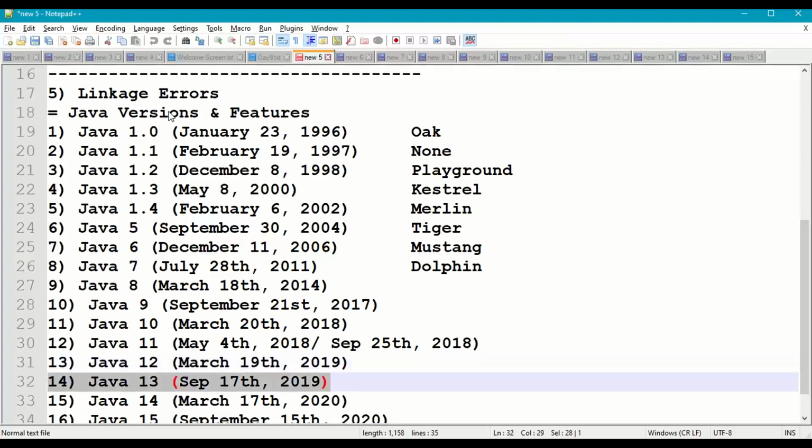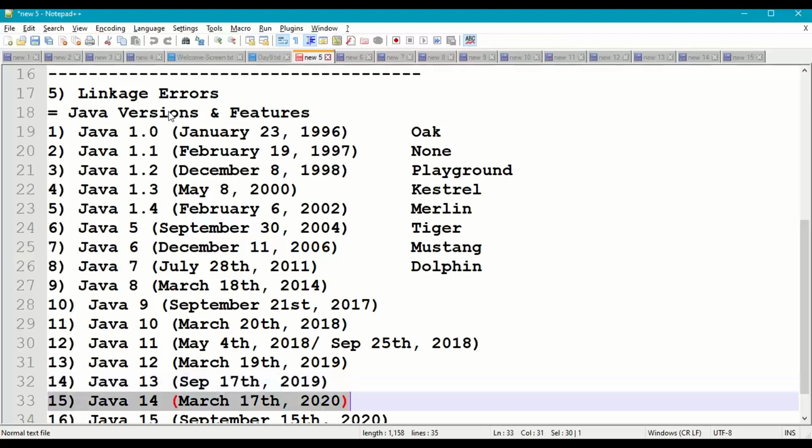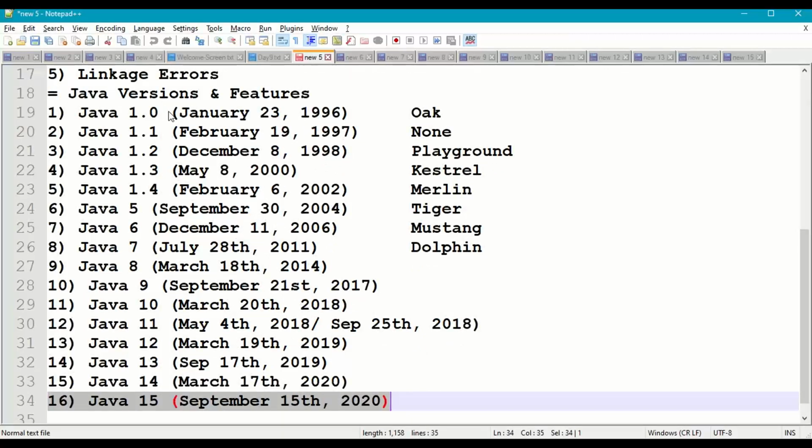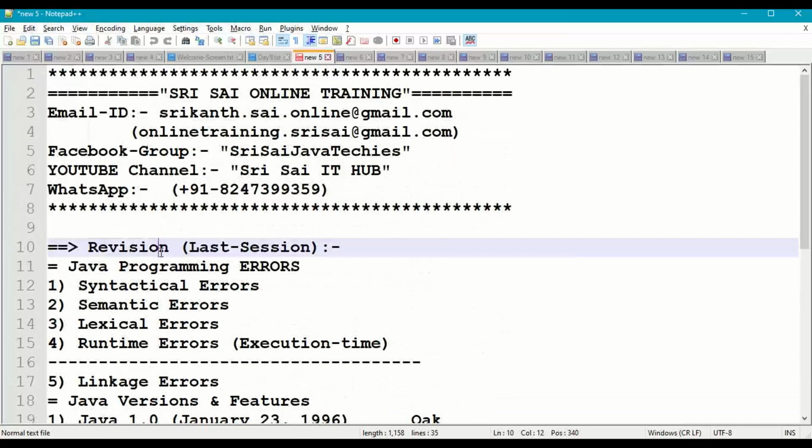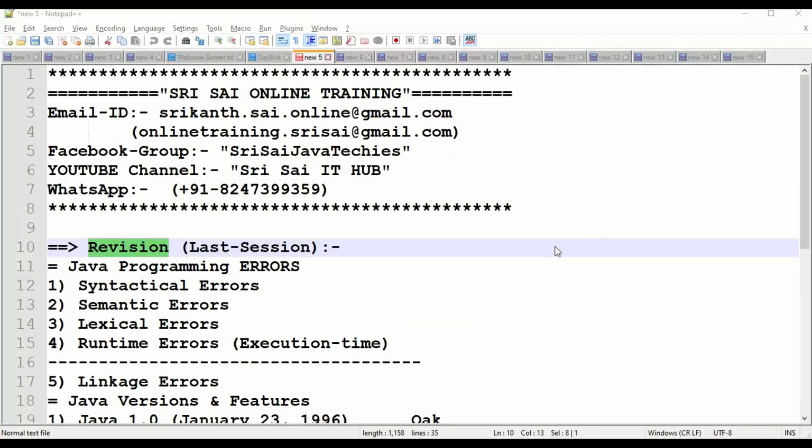March, Java 13, September 2019, with a gap of 6 months, Java 14, March 2020, and Java 15, September 15, 2020, and 16 is expected in the month of March 21st, 2020. So this is all about the small revision of the last session.